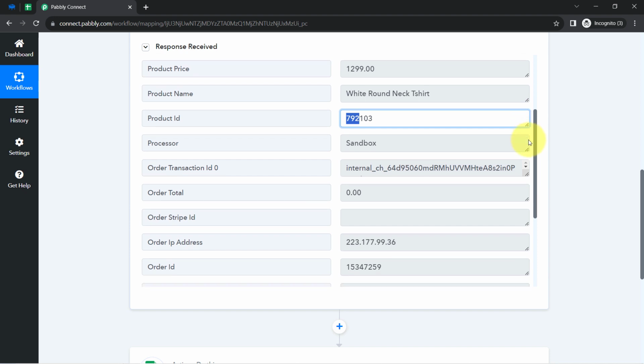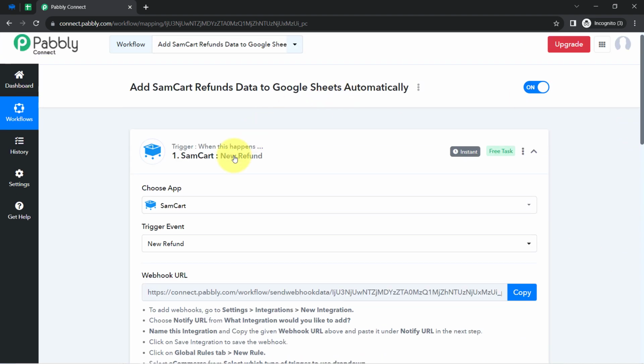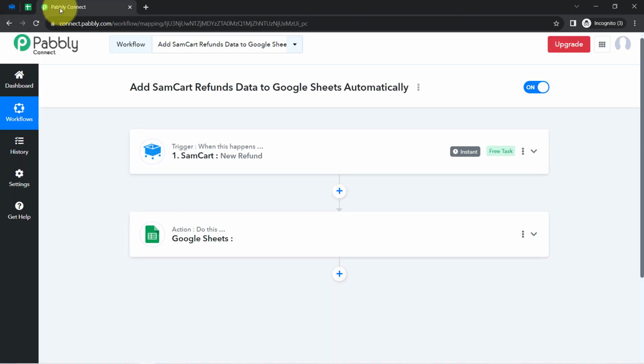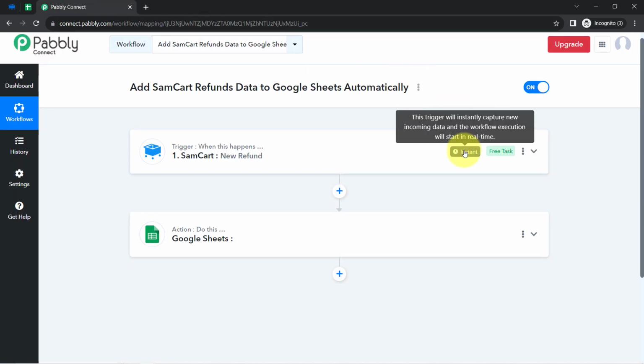Yes, I am actually working in the testing mode, and here we have the customer details also, like the phone number of the person, the last name, the first name, the dummy email address, and we also have this customer ID. Okay, so the presence of this data clearly shows that the connection in between SamCart and Pabbly Connect is working absolutely fine. Okay, so now onwards what will happen, every time you and your team will process any refund in your SamCart application, the details will be captured via Pabbly Connect instantly, because this trigger will instantly capture new incoming data and the workflow execution will start in real time.